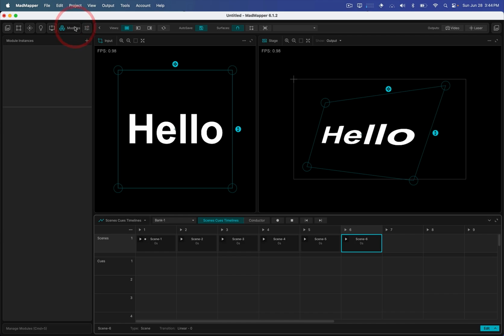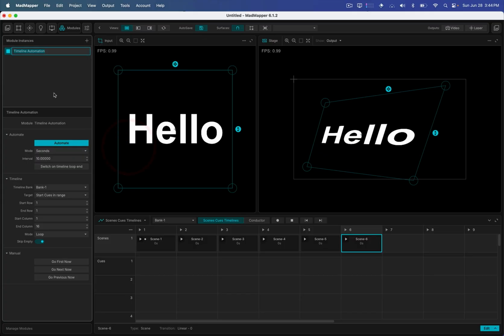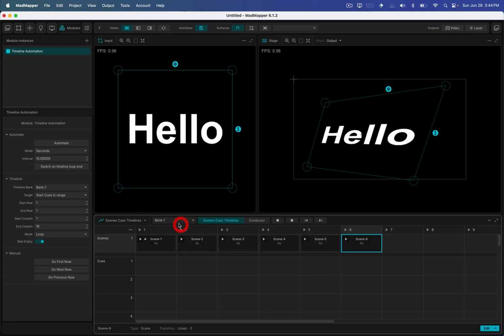To start, we just go over to Modules, click the plus icon, and scroll over to Timeline Automation. And from here, I'm just going to pause this for a second so we can take a look at these settings. I'm looking at Bank 1. If I want to create new banks, essentially new lists of scenes and cues, I can do so. So I'm selecting Bank 1.